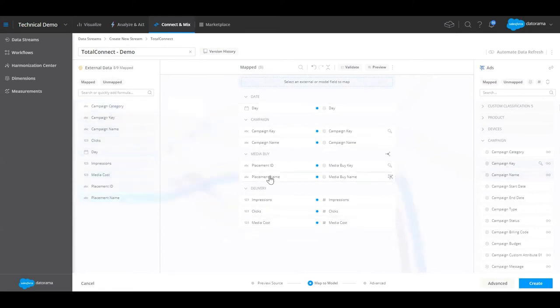Conversely, if I wanted to map a field that did not get auto-mapped, I can do that by clicking on the source file field on the left and then finding a data model field on the right to map it to. So I'll go back and map this to campaign category and hit apply.